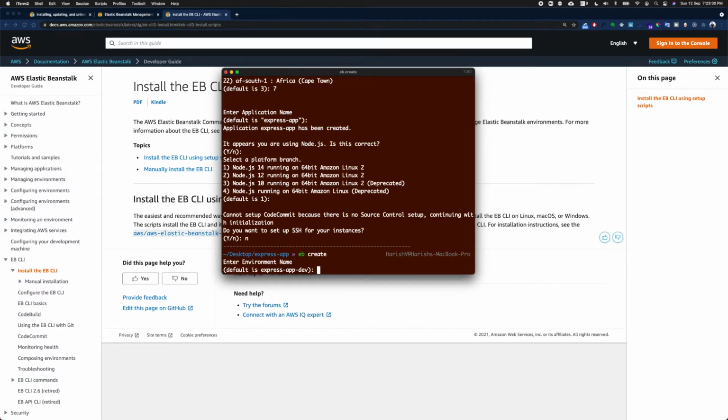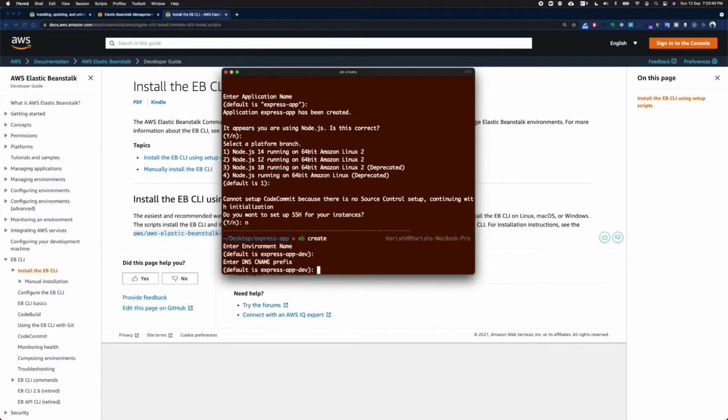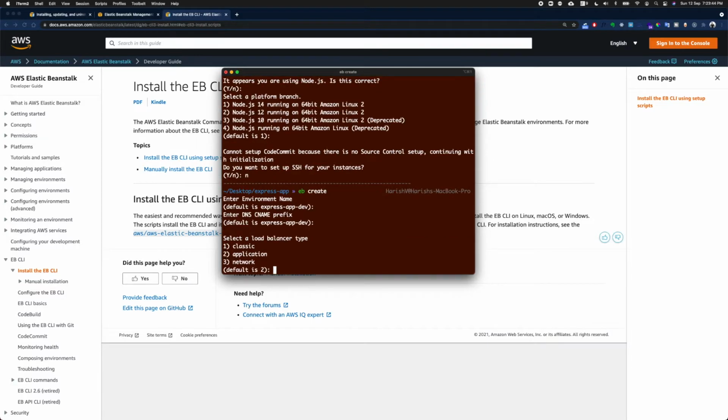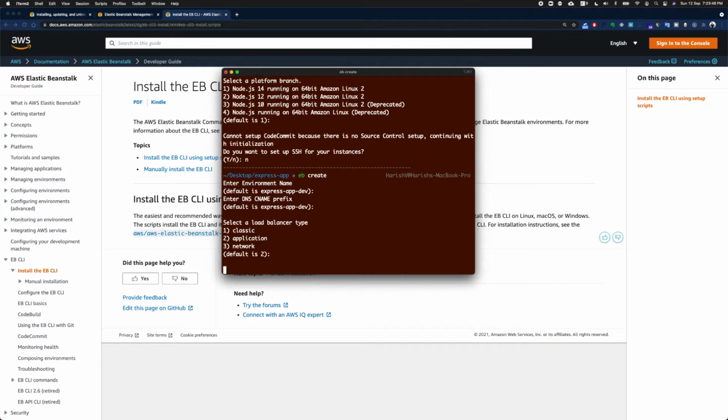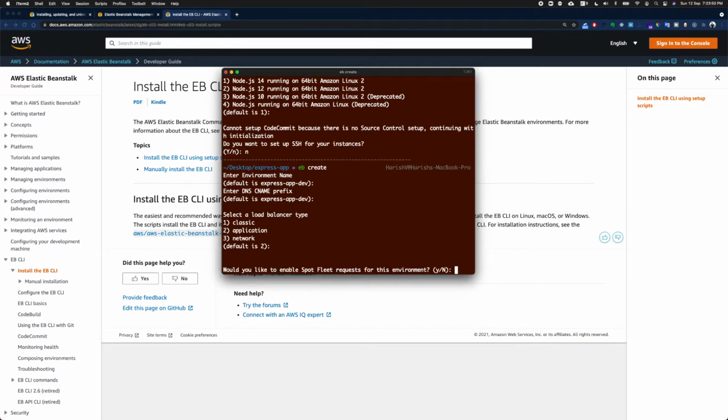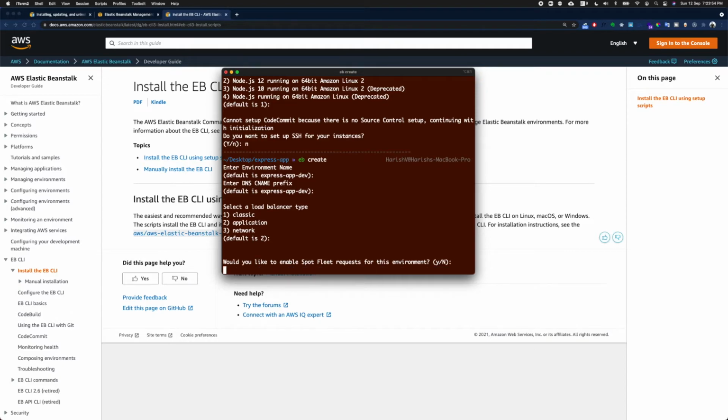So this is going to ask us a few different questions. So enter the environment name. You can see there's already added a suffix of dev. So it's a dev environment, and I'm going to leave it just as it is. So press enter. And press enter for the DNS. Next, it will ask you for a load balancer type, and just choose the default for this as well. And it will ask if you want this. I'm just going to go with no, so press enter.